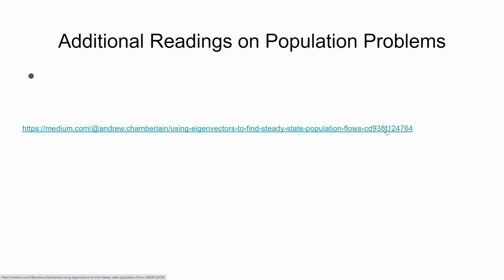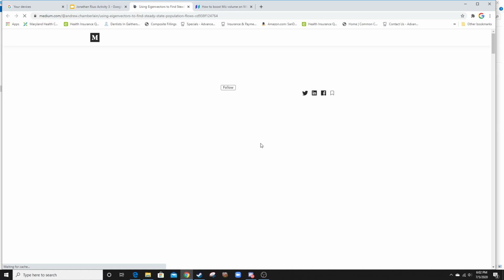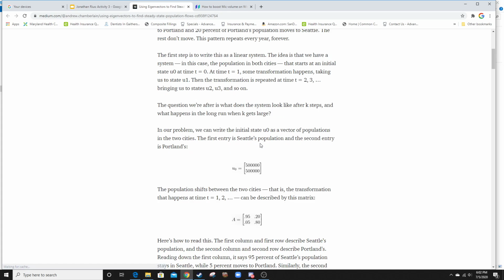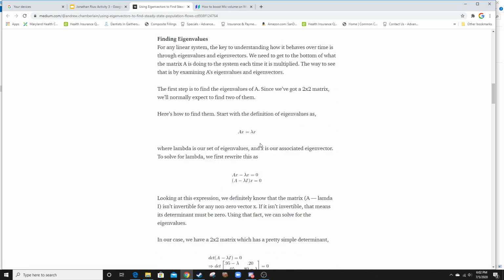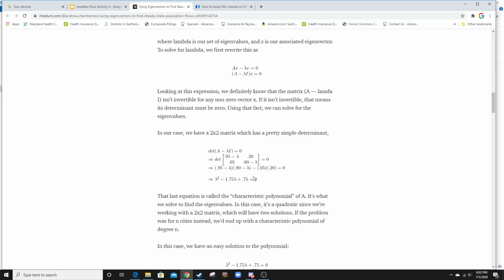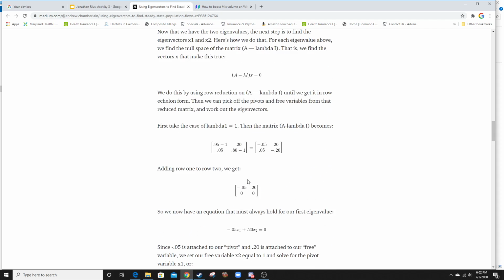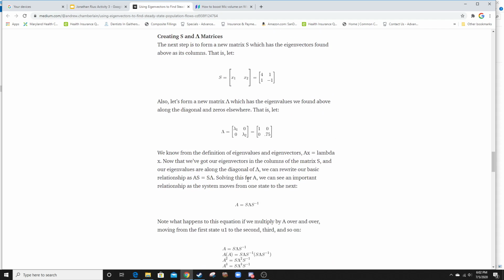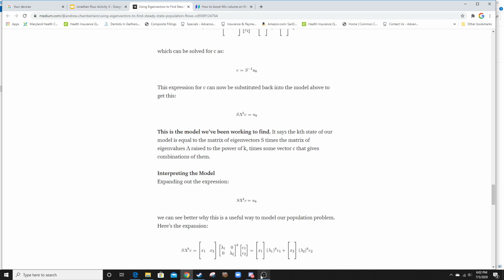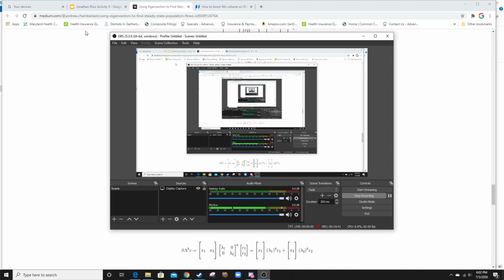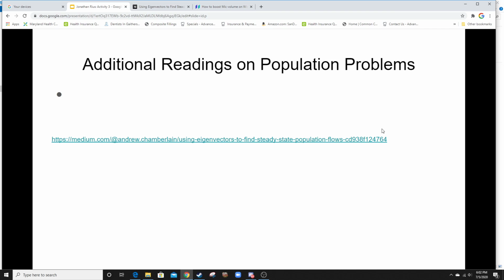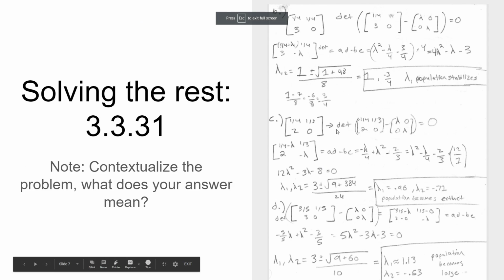And if you want to know more, there's a nice website that I searched up that explains population growth using eigenvalues here. It does a great job of explaining what I just explained, but it's a little bit more detailed. Let me go here. So that's pretty much it. Remember these 4 or 5 steps, and you're good to go.